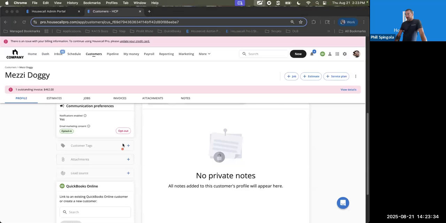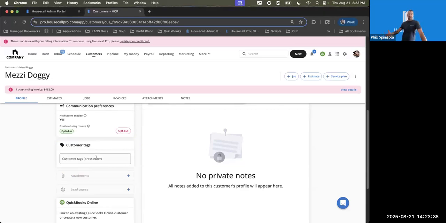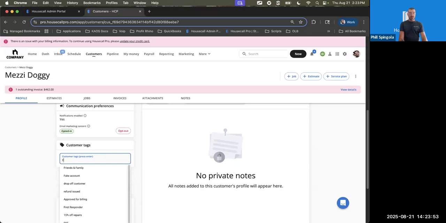Also from the customer profile, that's where these customer tags will start to come into play. You can add customer tags, remove customer tags, and we can always add them from here so that they will show up on all of our jobs and all of our estimates. Always good ones I think of: Mezzy is friend and family, so I'm going to put a tag right there. And maybe she's on a bunch of different service plans, so we'll say membership customer.